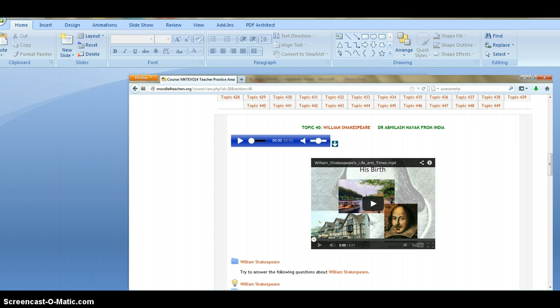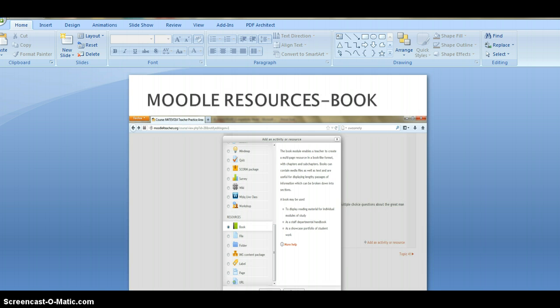And for me, I have chosen William Shakespeare, topic 40 as my topic. And I have used various kinds of resources for this. But before we go for the resources which I have used for the course for my topic, William Shakespeare, let us talk about what these resources are and how they can be used.